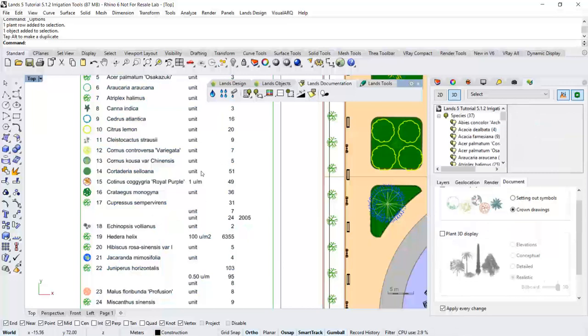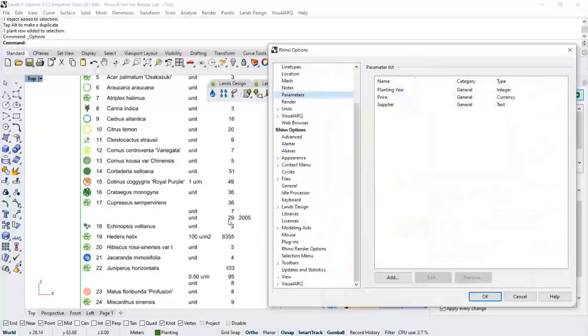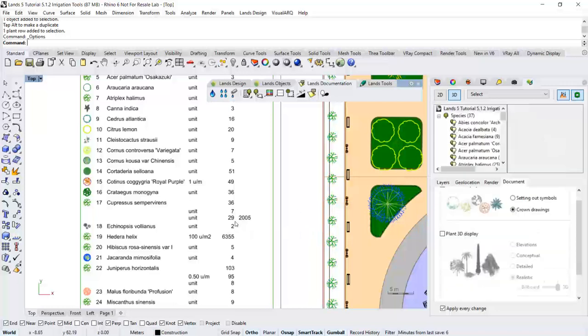Just take into account that this list will always update live as soon as we change any information on the plants that are listed here. For example, if we edit this list, we set the separation to 4, you can see how this number has updated immediately.